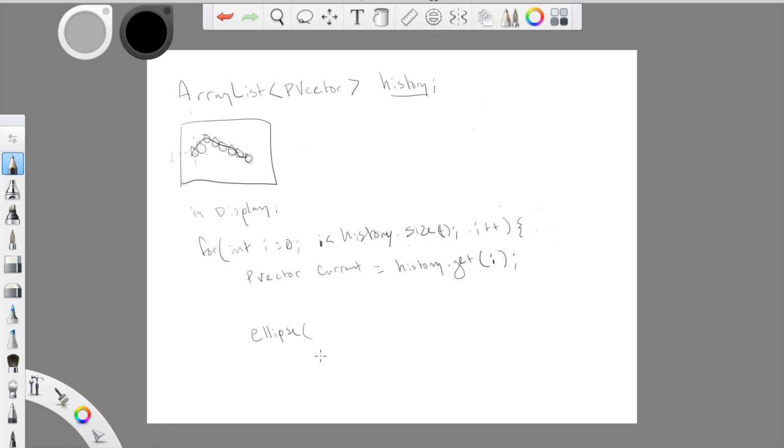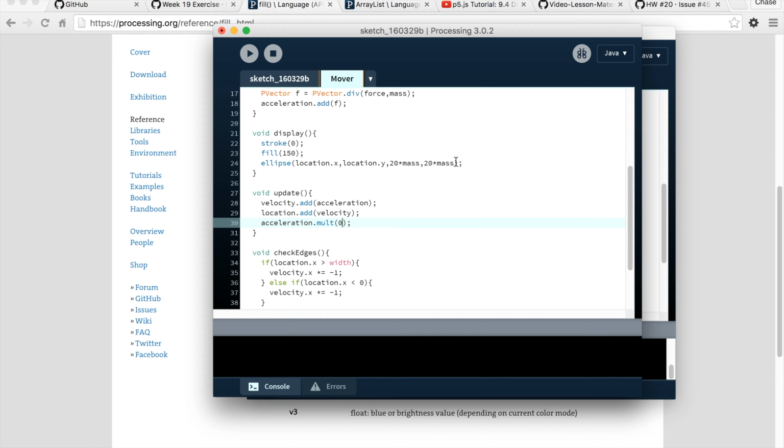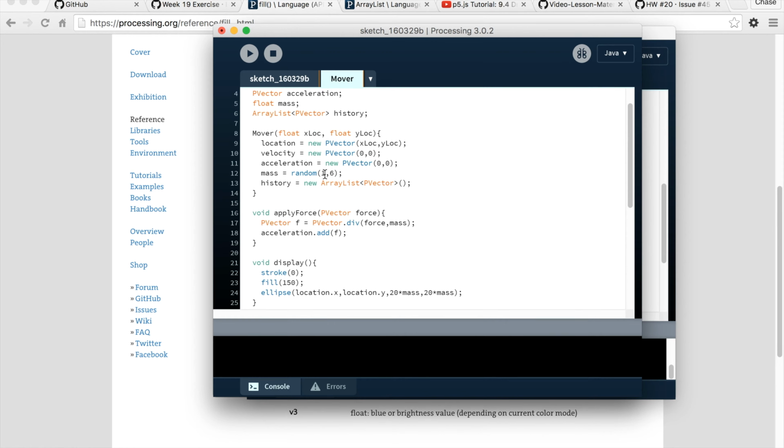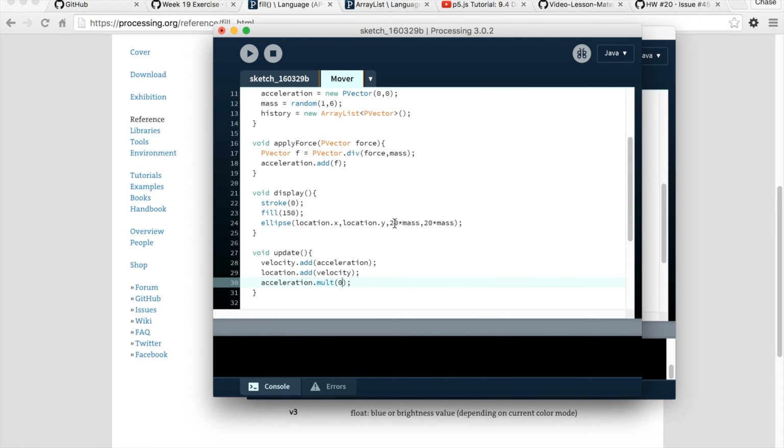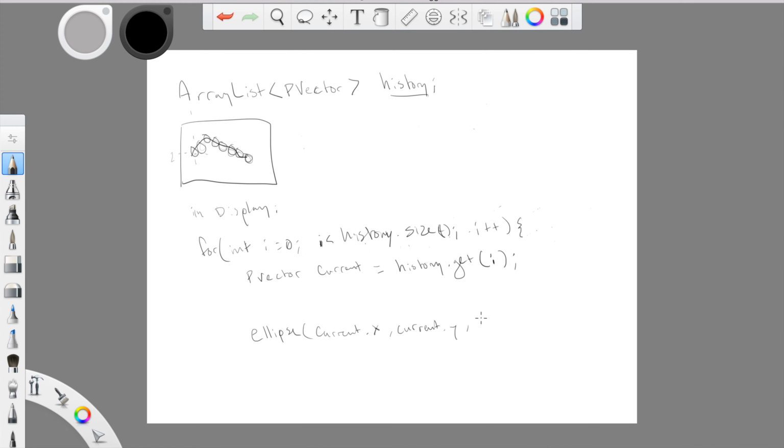function. We all know the ellipse function. First we need the x position, then we need the y position. To get the x position, I'm just going to say current.x and current.y for the y position. Then we can do something like, for the mover class, I believe it is 20 times mass. So we calculate a random mass value here. Depending on the mass, it changes. I'm just going to be consistent with what is default.